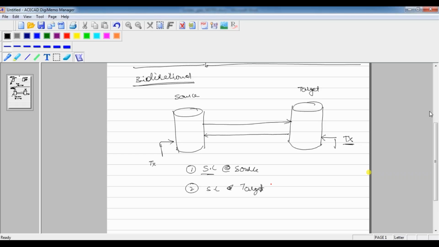And why supplemental logging? Supplemental logging will help add more information about the records being updated. So the replication tool can easily identify those records at the target machine with the help of this supplemental logging.